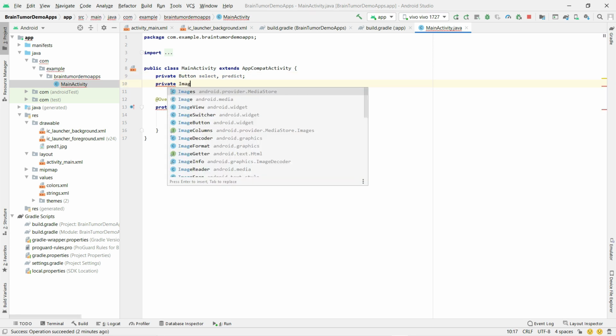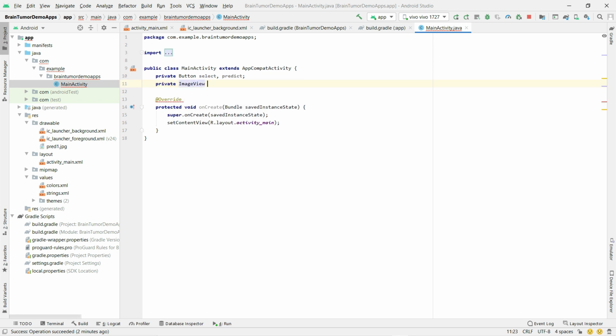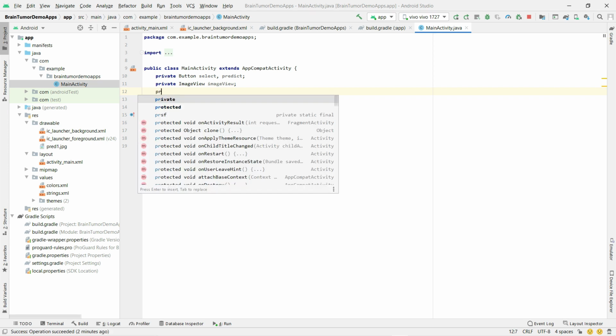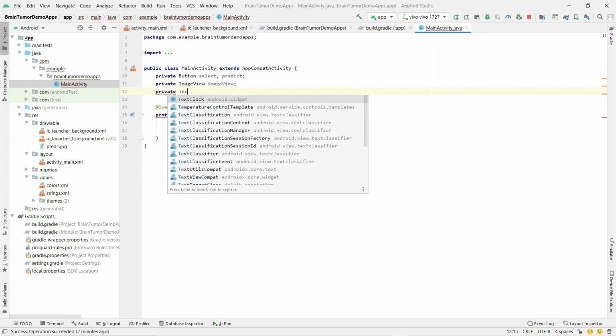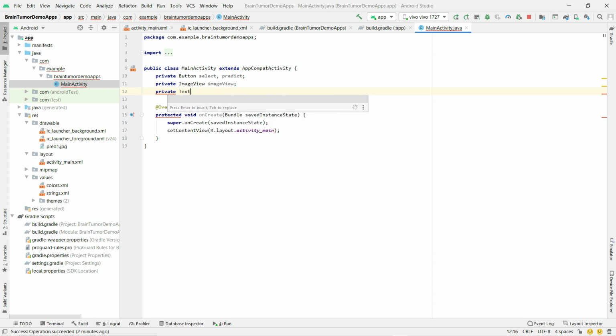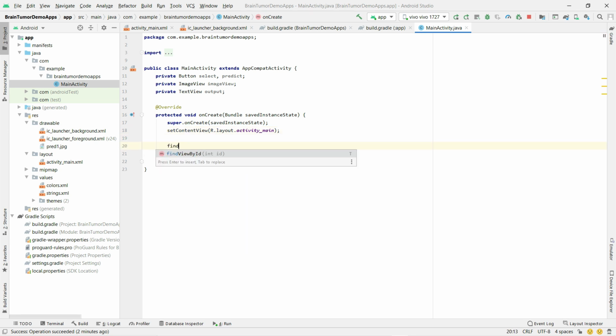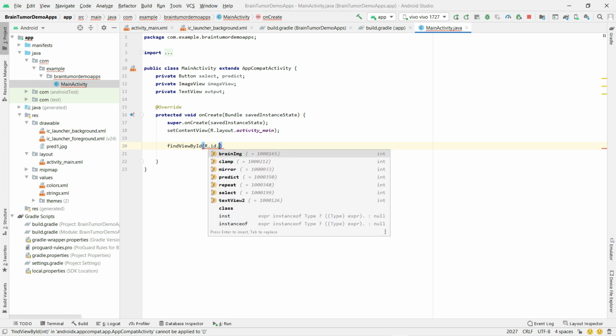So let's say image view, and also we have one text view. This is nothing but for the output. Now we need to actually get the ID from our XML file. So for that, let's say findViewById R.id dot.